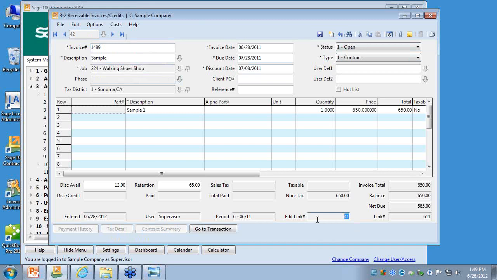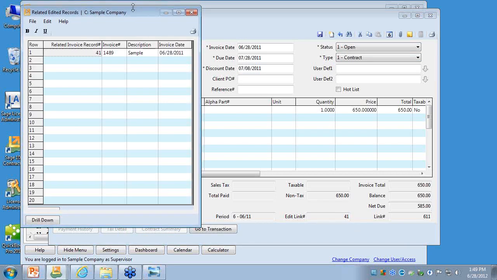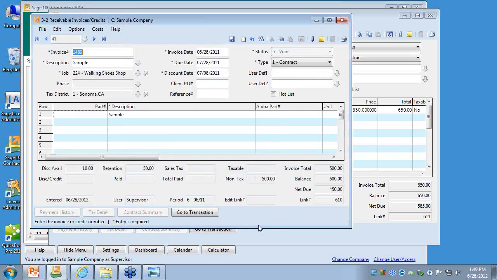I am now sitting on this one, and I can come right up here, and I can look at the related record. Okay? I can see which one it's related to. Record number 42 is related to record number 41, and I can go in and open up 41, and you'll see it's been voided. So that whole process of copy, paste, save has all been automated, and it's all done behind the scenes. You won't even notice. It's still happening, but you won't notice. It's just a single click. So it's going to speed everything up a lot.